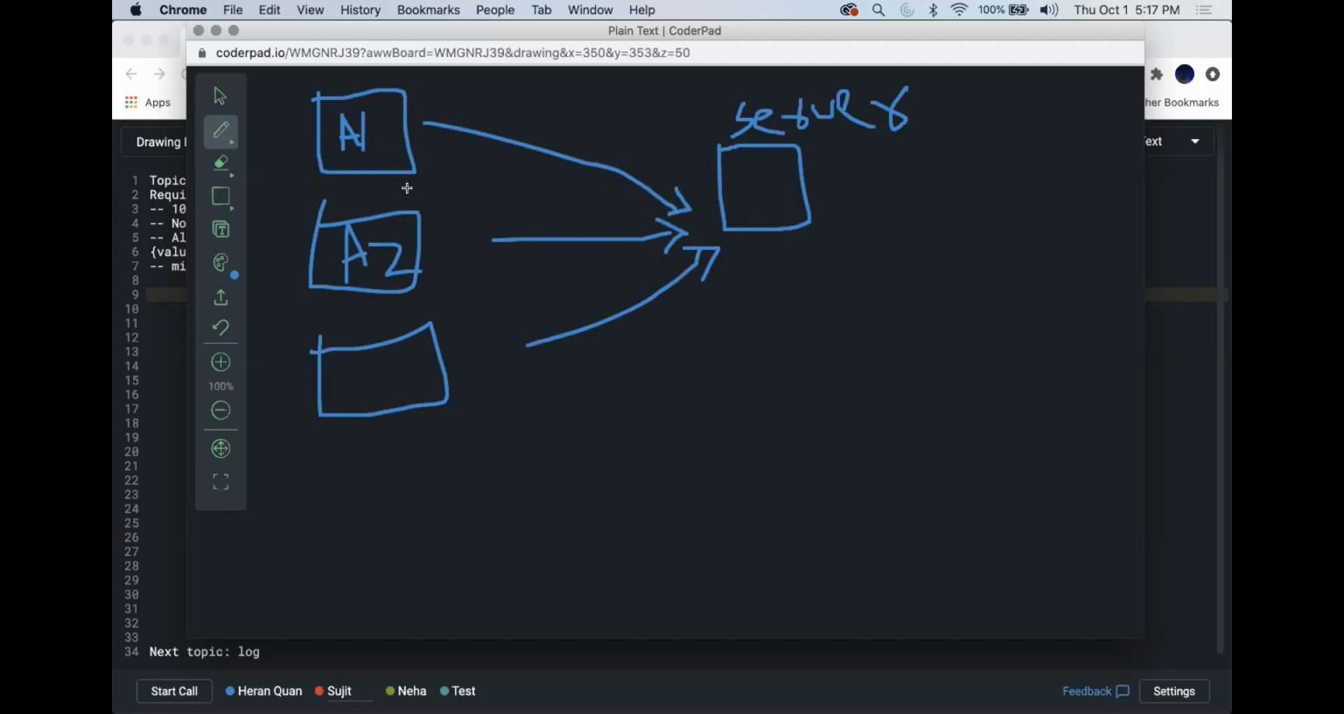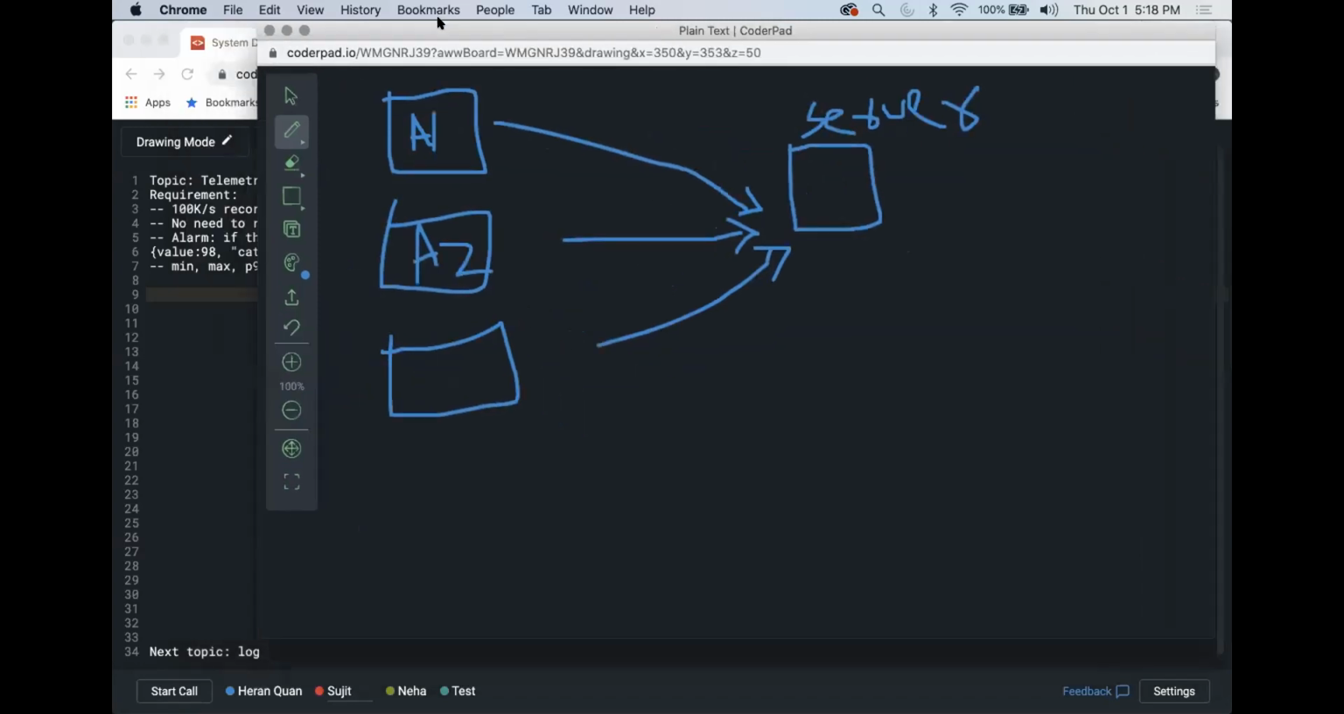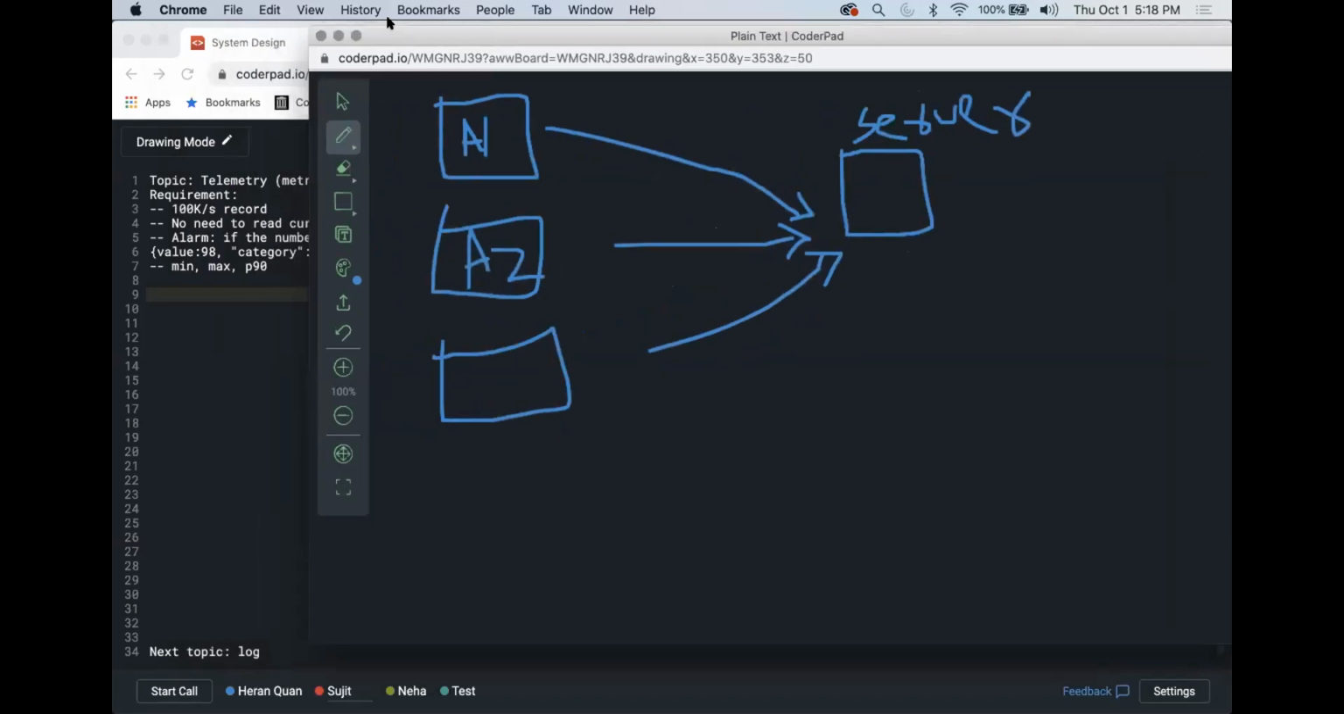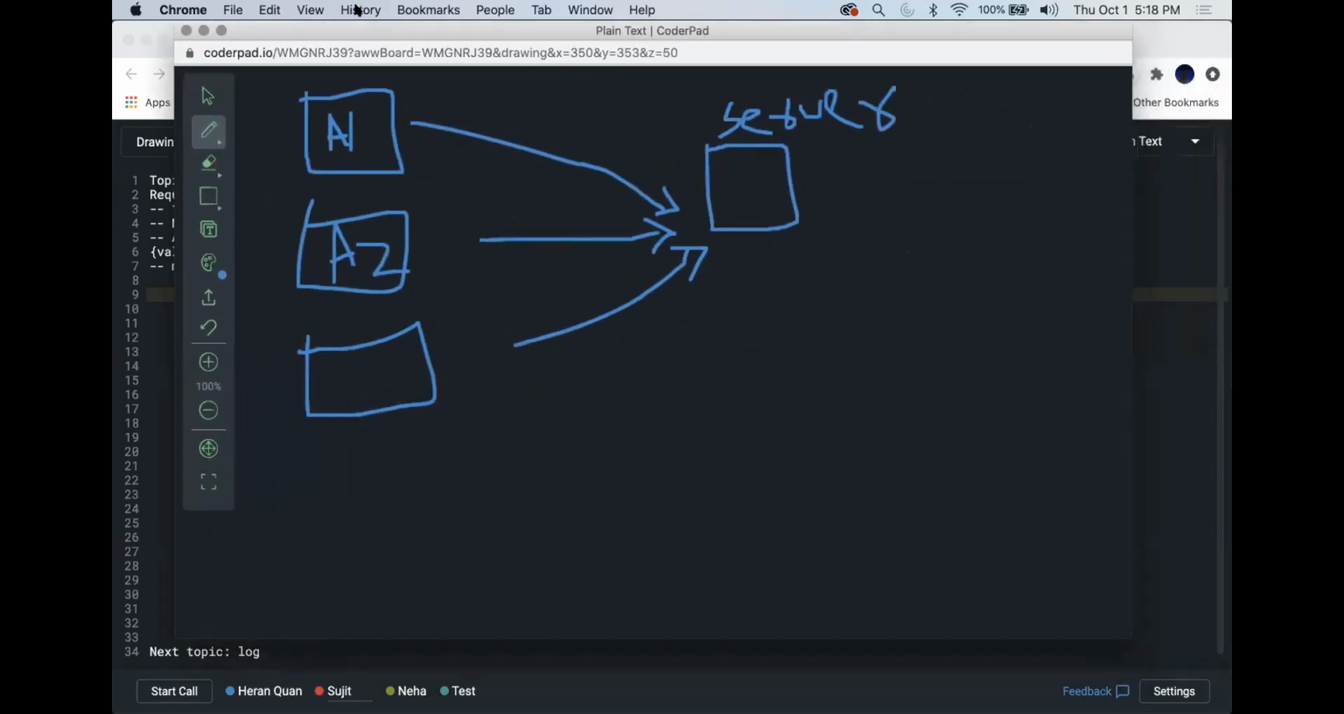So one of the things that came to my mind with telemetry is that normally we use APM tools, right? Like application performance monitoring tools, or any logging tools, which basically take the telemetry data. Like if we think about New Relic or AppDynamics, there are tons of tools. So one thing is that we mentioned that we will get 100K records per second, right?